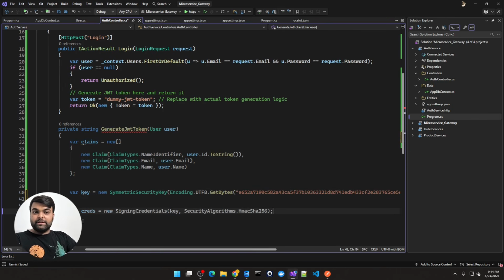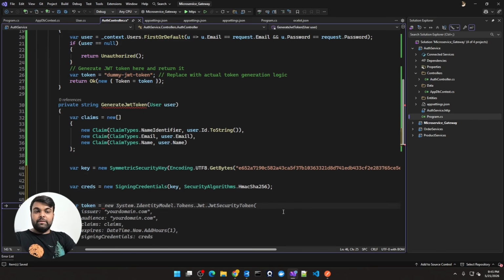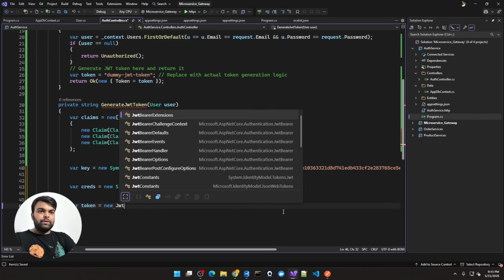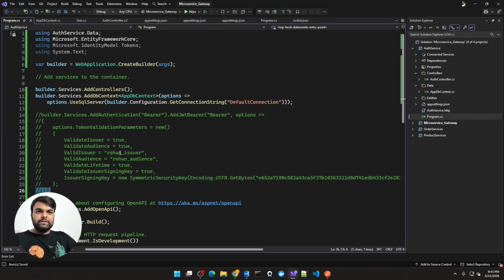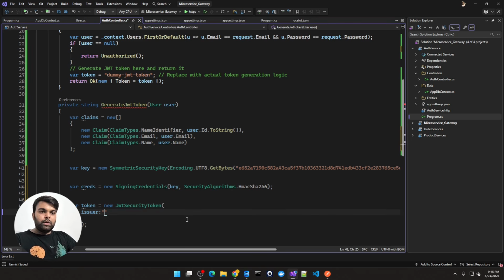Now it's time to create the credentials as well. The signing credential is also created using this key, with the algorithm HMAC SHA256. Now it's time to create your token, so we will add a new JWT security token, which is required. One by one, first I need to send the issuer there, which is the Rohan issuer.